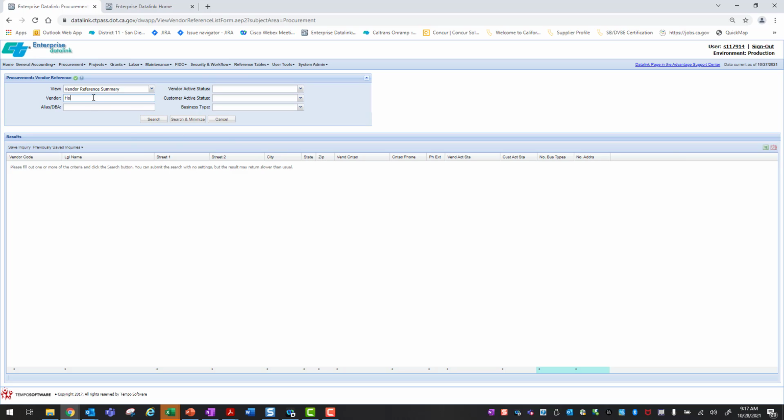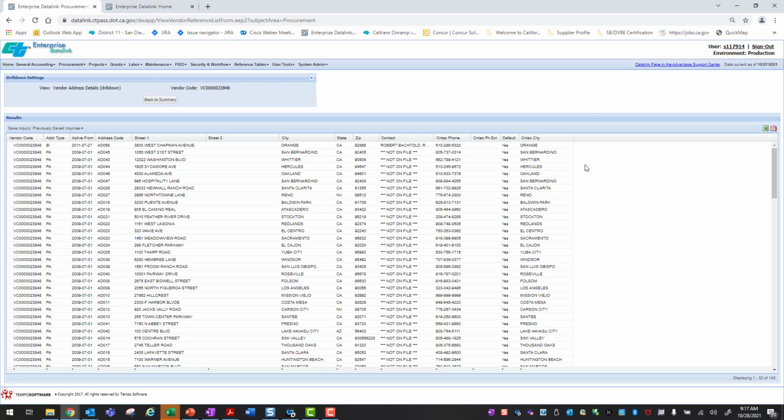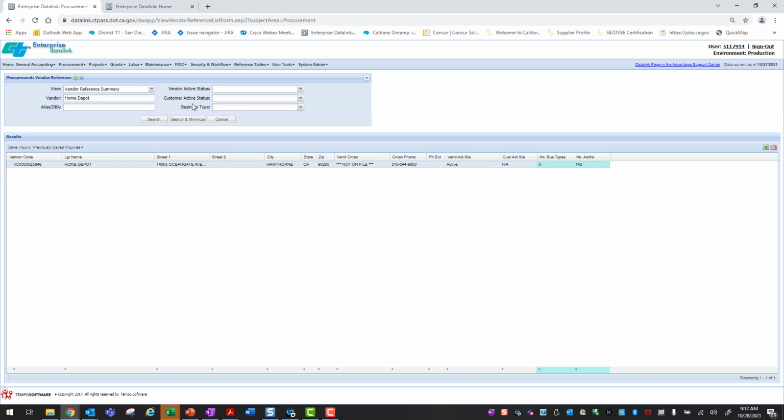So if we look at Home Depot, it'll list out every single address known for Home Depot. If I click on the addresses, it'll give me all of the information: the address, the phone number, and the city. Okay, so that's the vendor reference.